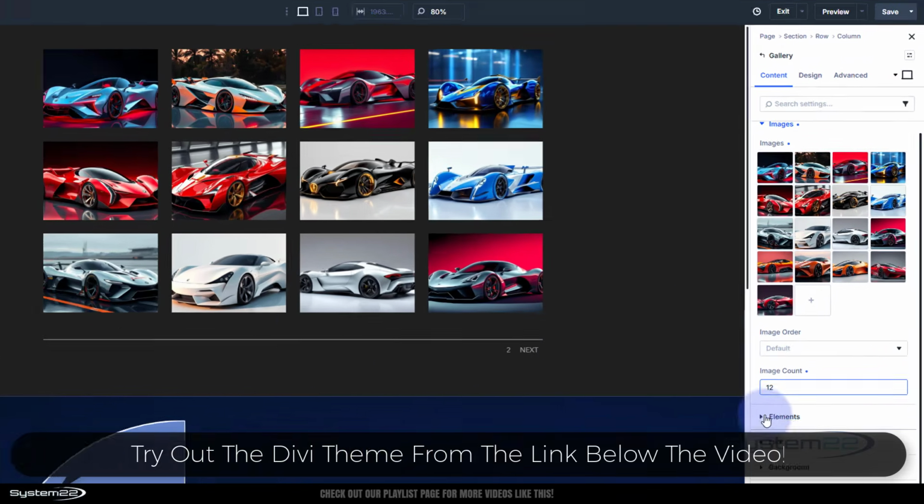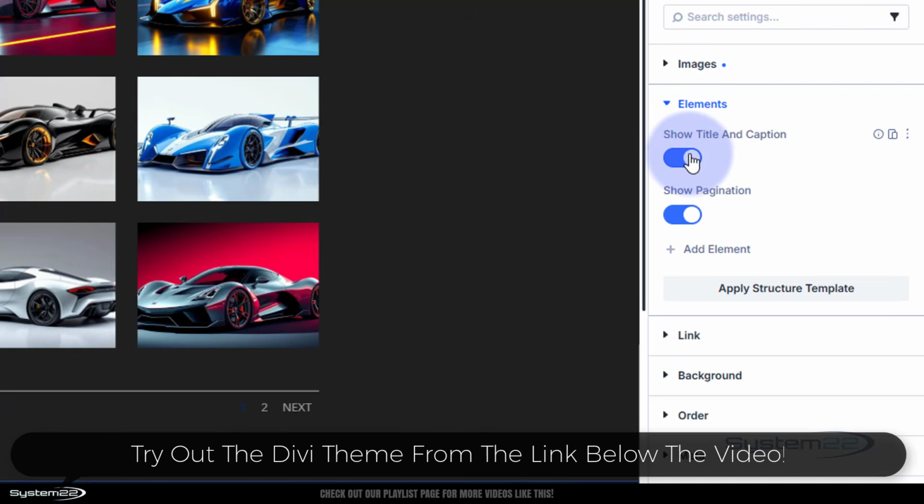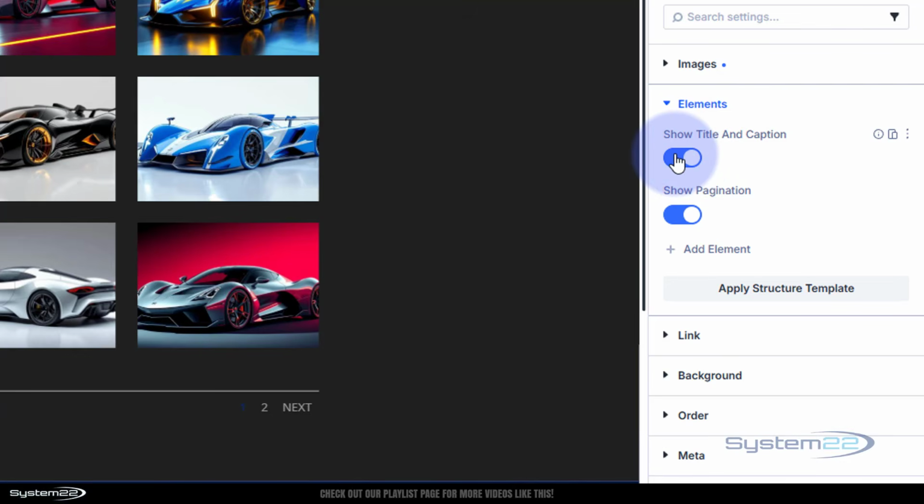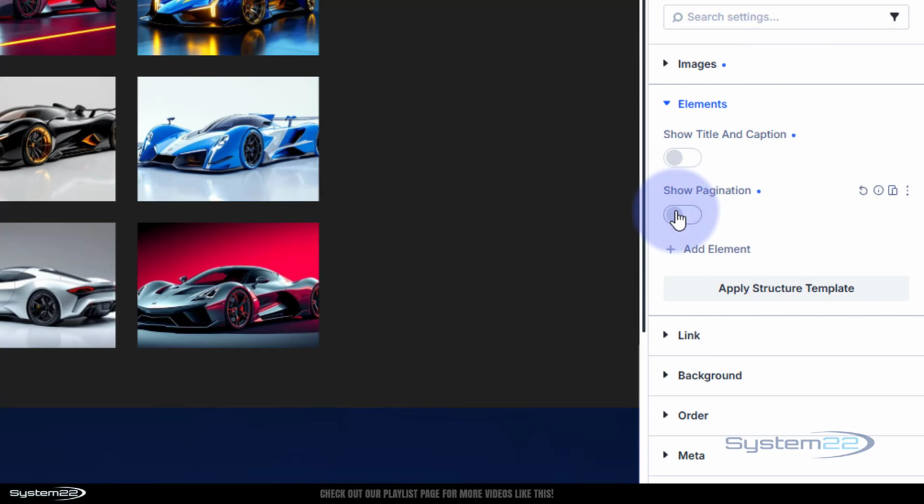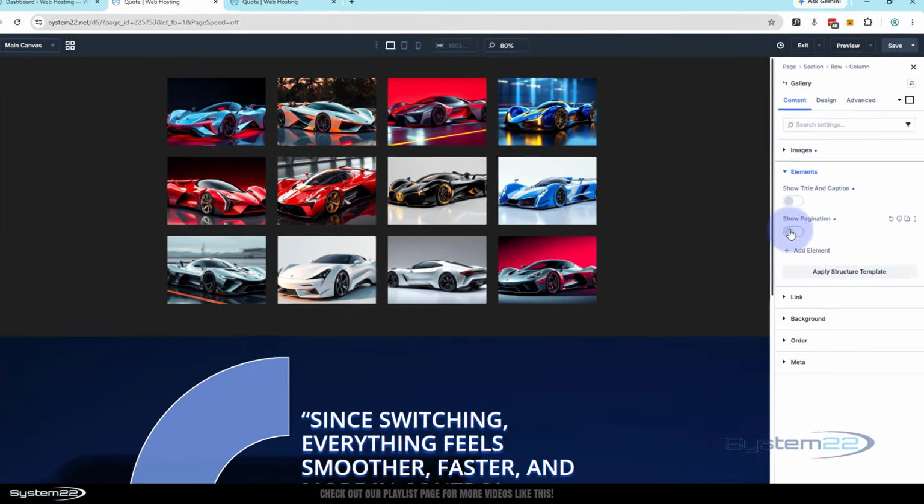So down below in the elements, I'm rolling through this quite quickly. It's really easy to do. Don't want to show title and caption, and I don't want to show that pagination on the bottom. Just want our images there.